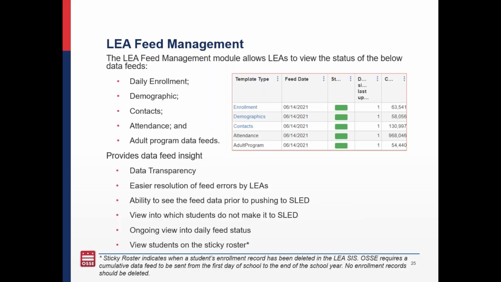Here we have the date of the feed, and you're able to see the status. Green is good, red is bad. And you're able to see the last date that we received your data and the count. And that's the last column. Those are the number of records that we received.